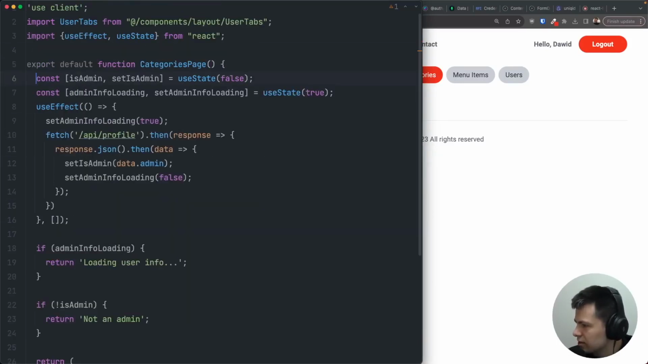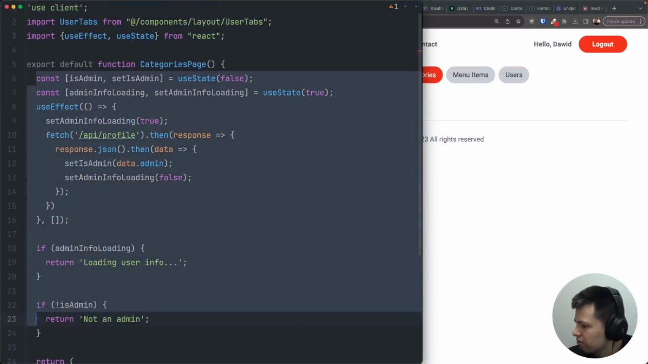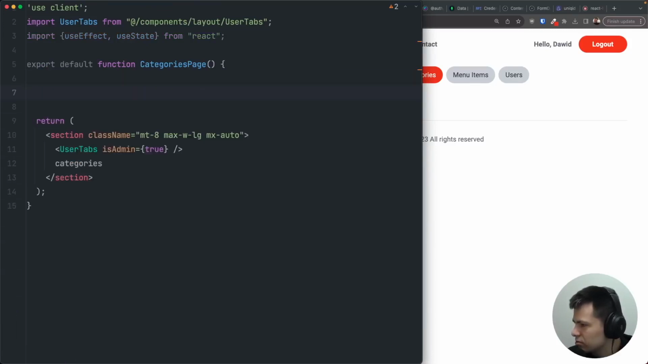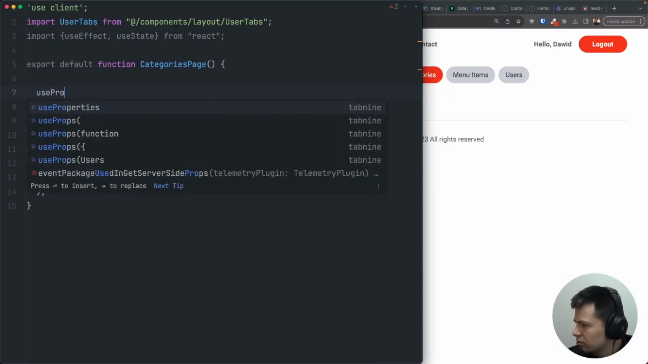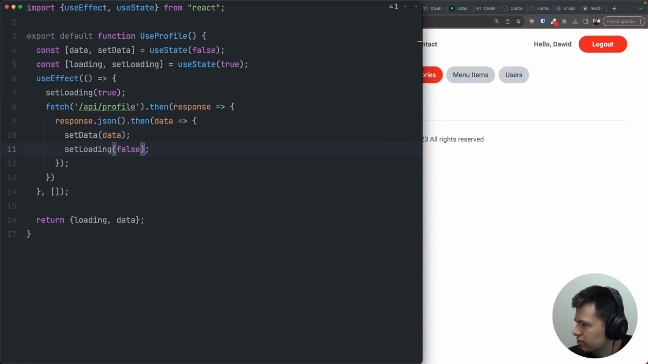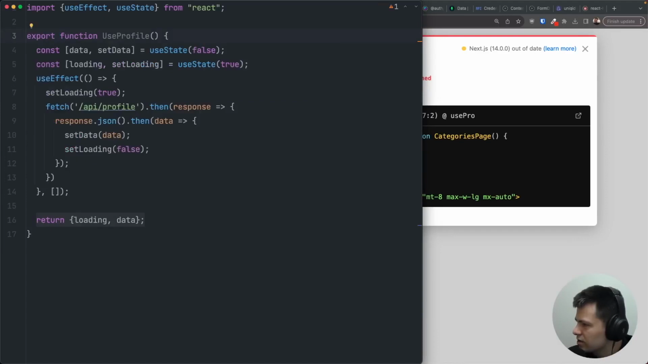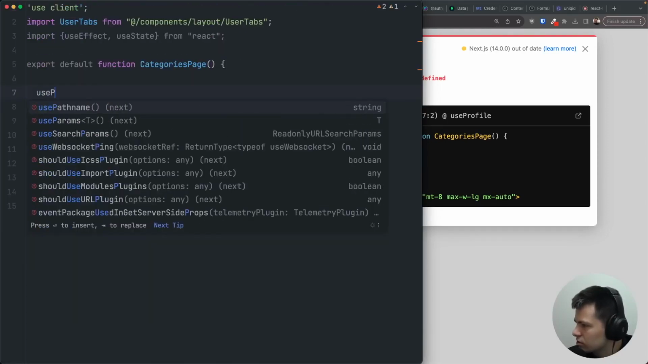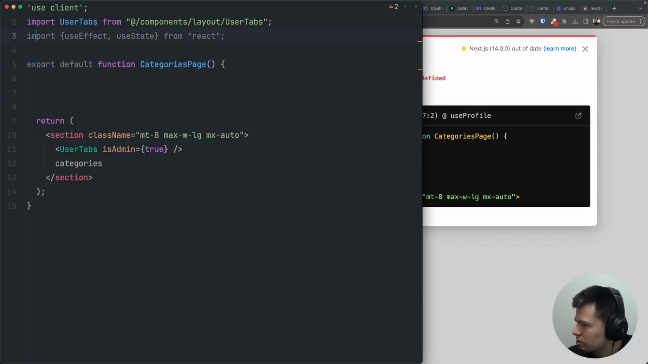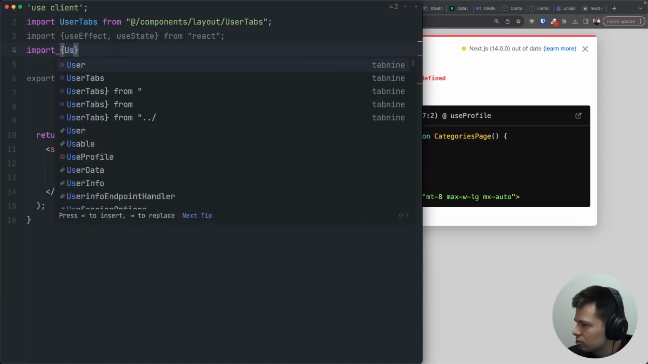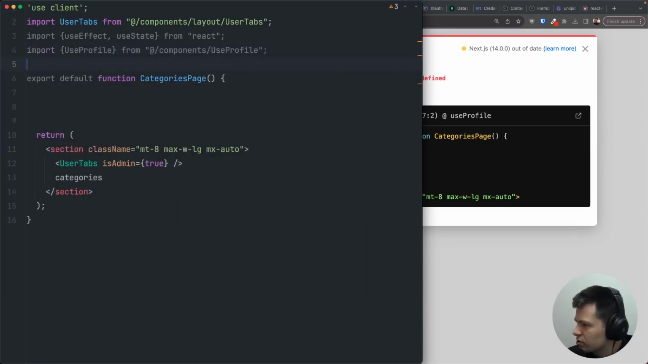So let's go to categories page, and let's get rid of all of this. And now let's do use profile. I think it was use profile. Let's go back here. Yes, it's use profile, export default function use profile. Maybe let's call it not default, so it will be easier to import. Let's go here, use profile. I cannot grab it. Let's see why. Export function use profile. This should work, but looks like it doesn't. Let's import it here manually: import use profile from components use profile.